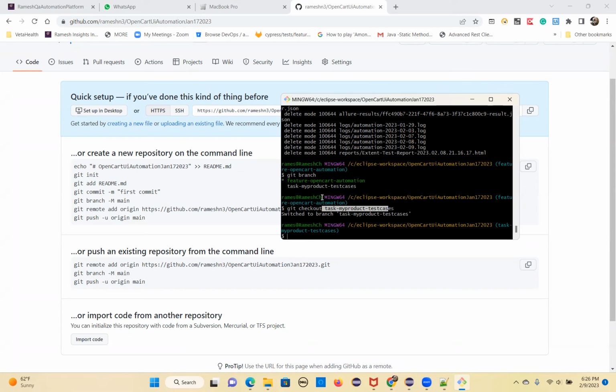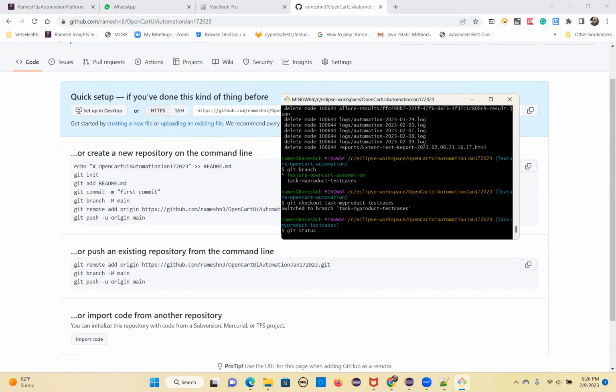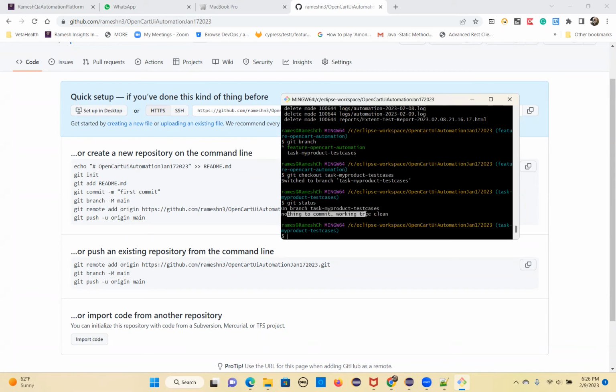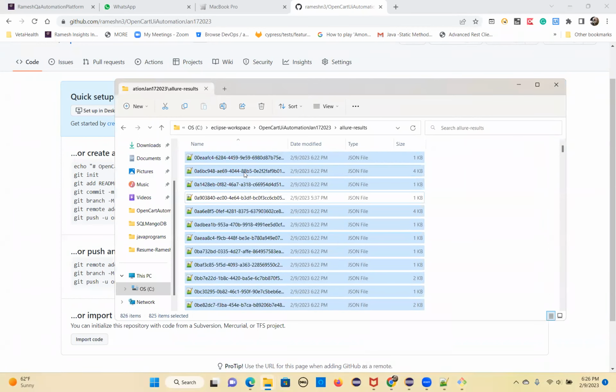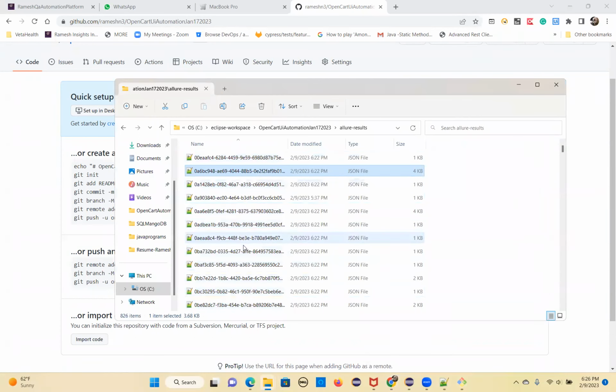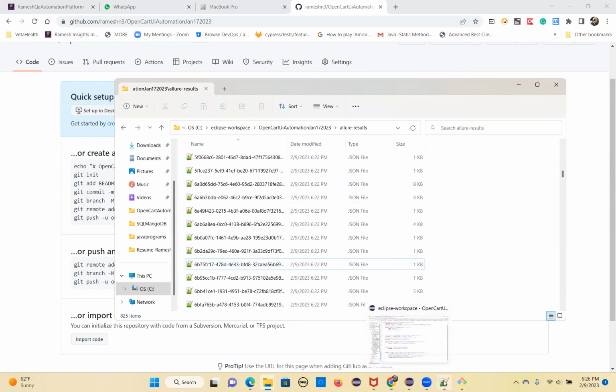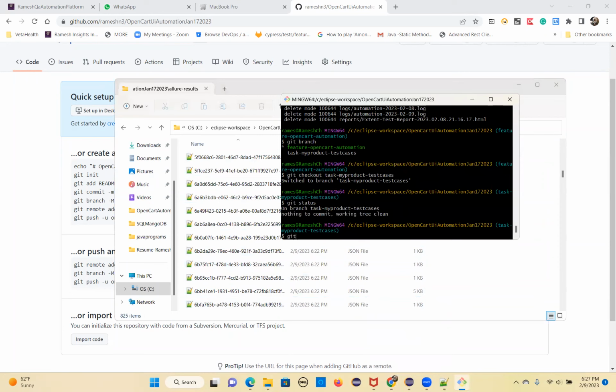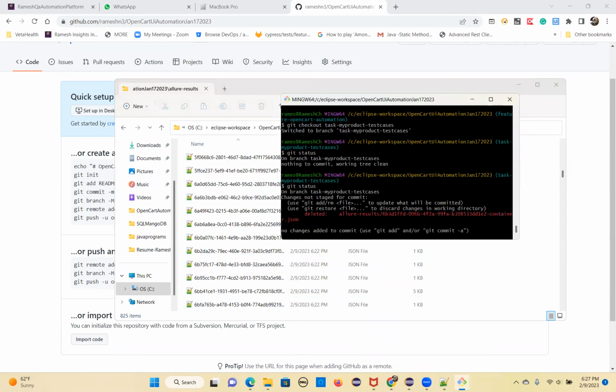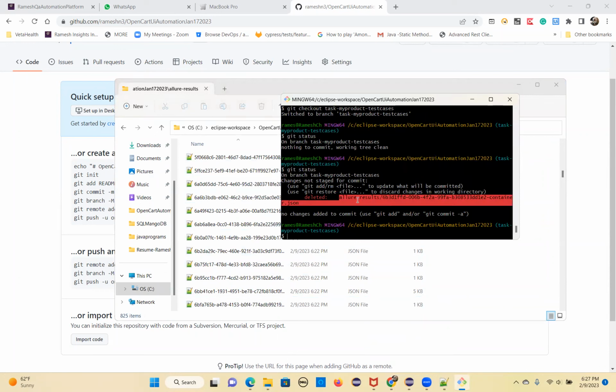If you want to know which files are modified, you do git status. Now it is showing nothing to commit, but I can go and delete, for example, one file. I'll delete this file. There are so many, but I'll delete one. Now if you run git status, it will tell you very clearly that one file is deleted.